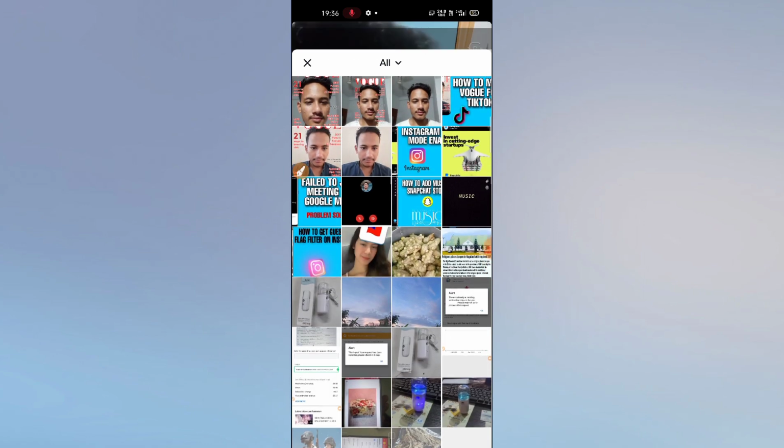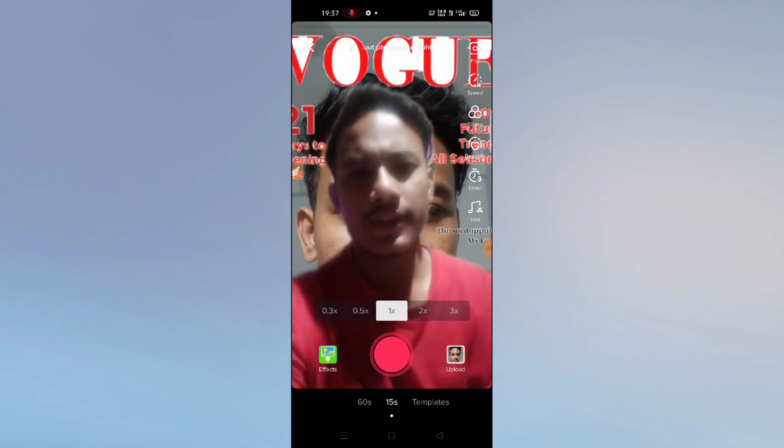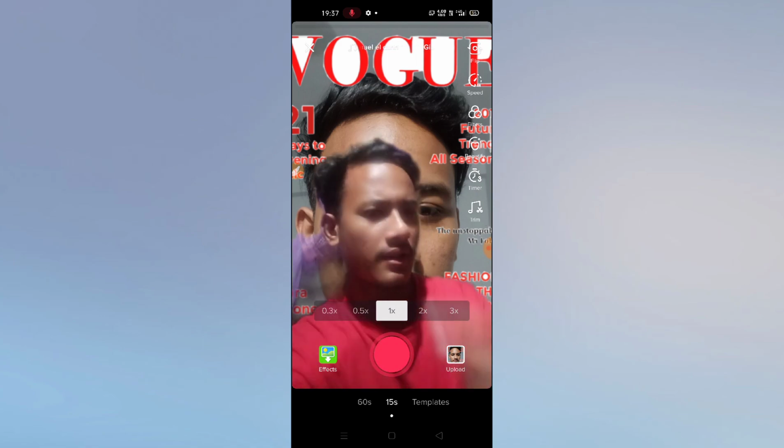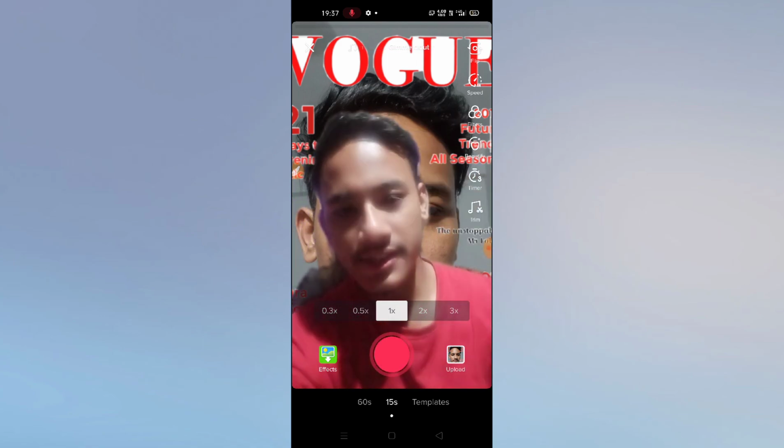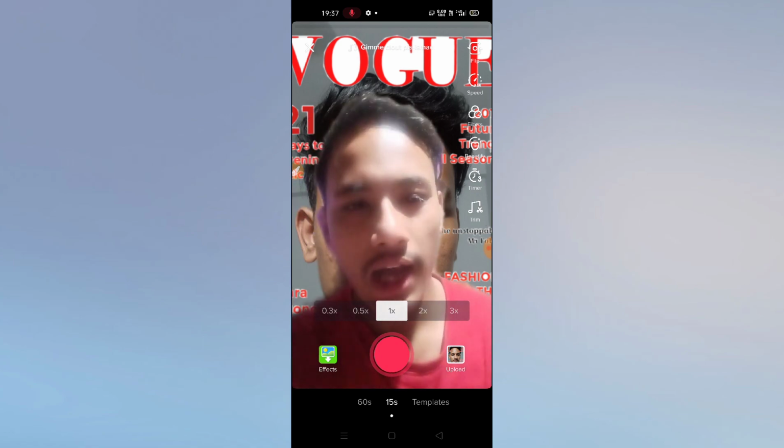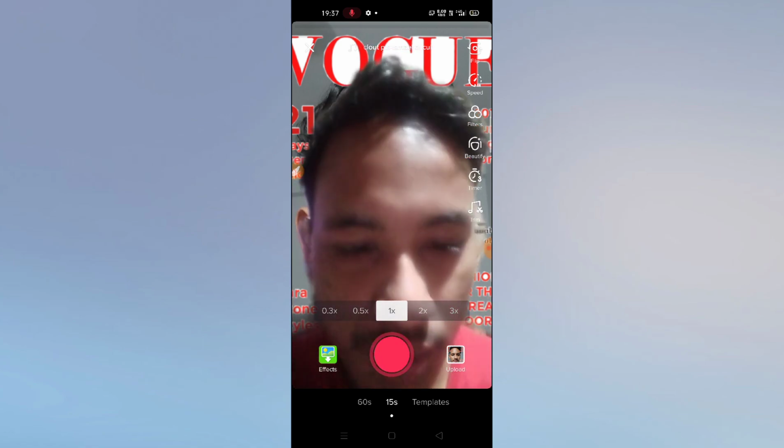Okay, you have to select, let me just select these photos, and then you can see here the back side, it's pretty cool. So I guess you like this, and also you can make.